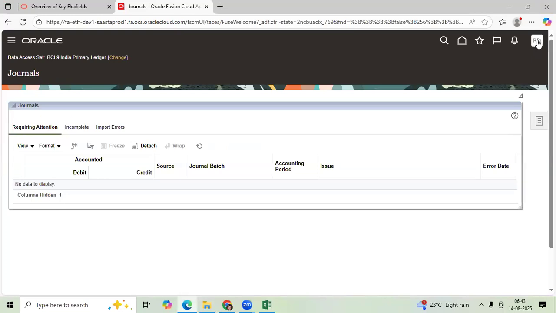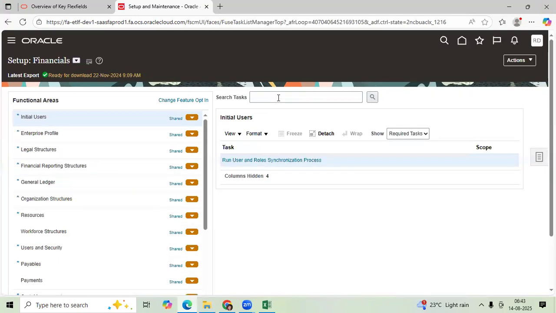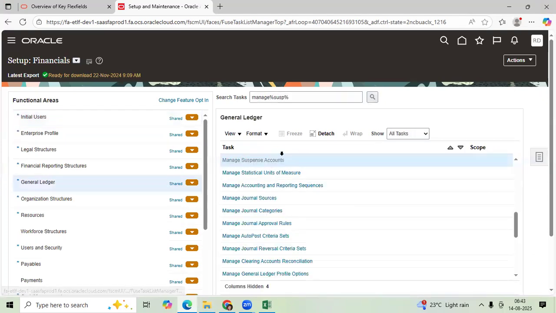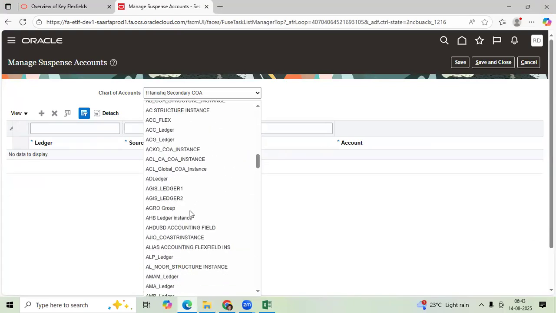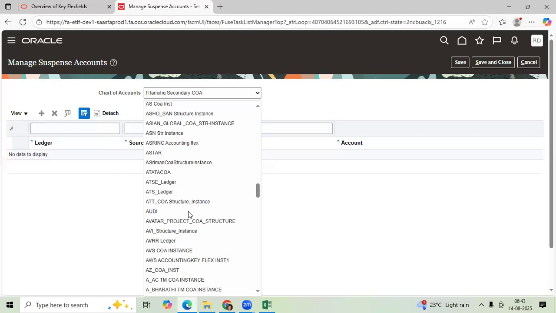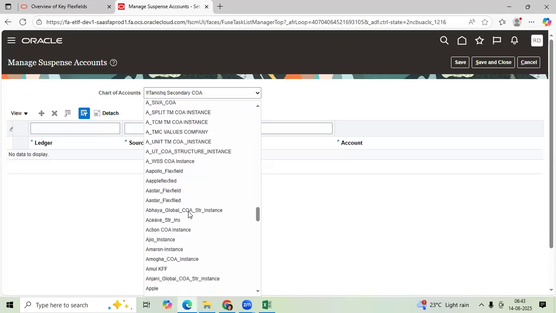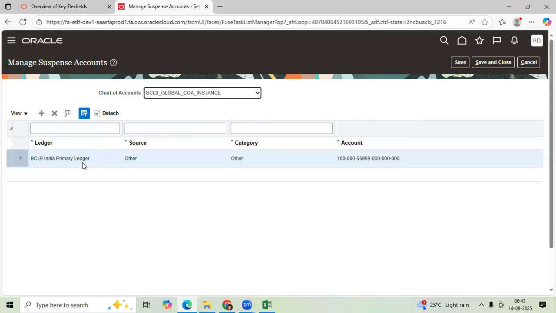Go to GL. Setup and maintenance. Take Manage Suspense. Manage Suspense. See, I will choose the BCL ledger. Very, very easy. See, we need to understand the process first. So from ledger options, it is defaulted to Other, which means any source, any category.